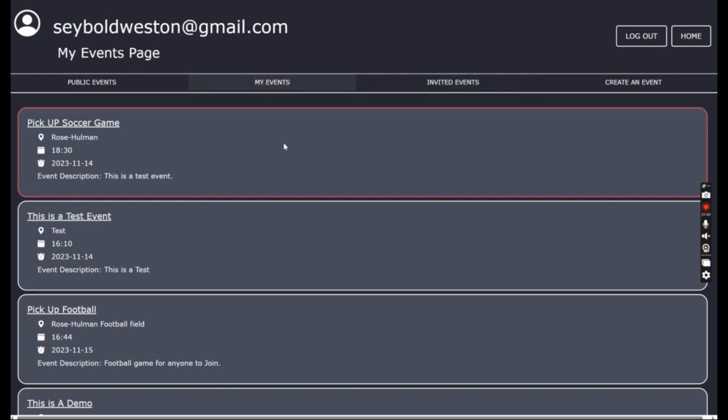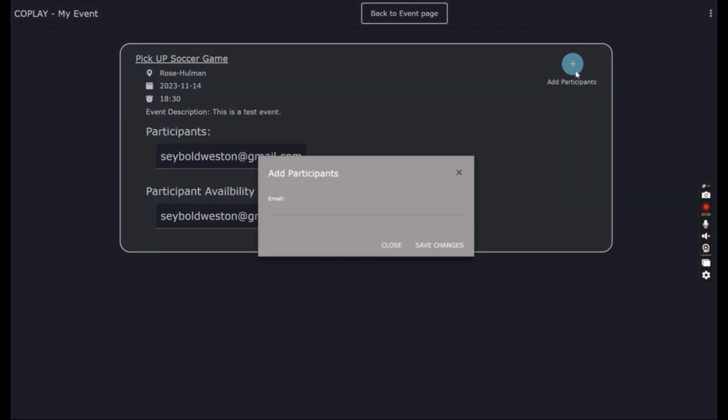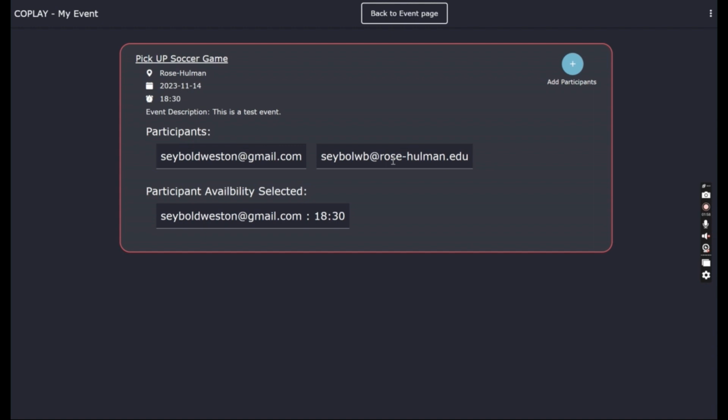So let's go back to My Events, and I'll click on the event I just created. I'll be able to see the participants of the events, as well as availability selected from the participants. Since I created the event and I have a suggested time of 6:30, that is what will appear. To demonstrate the update operations, we have two options. We can add participants to the event and click an email. So let's add a participant to this current event. So now Seybold Weston at roseholman.edu is the participant of the event.